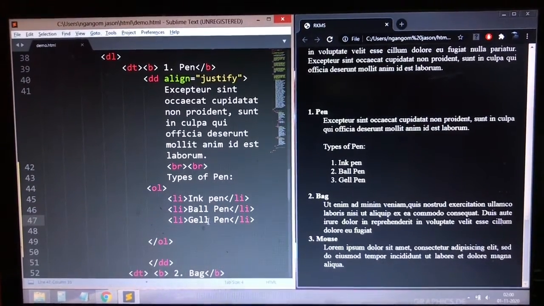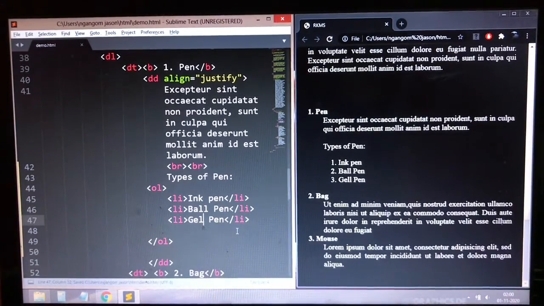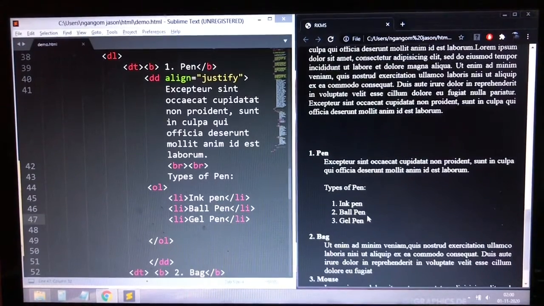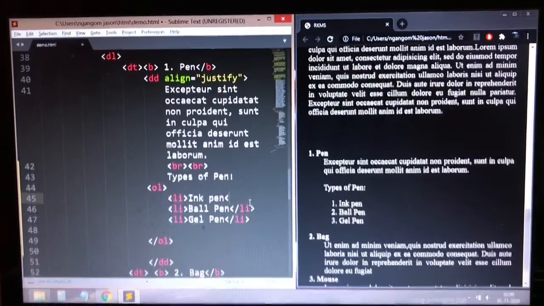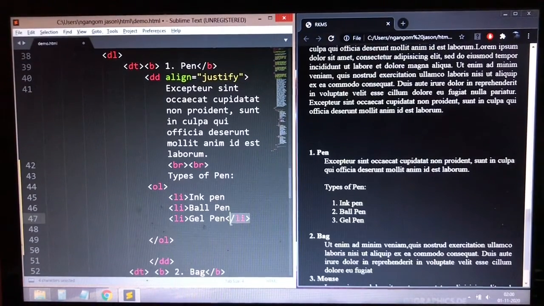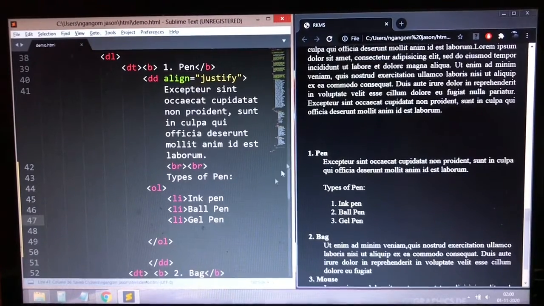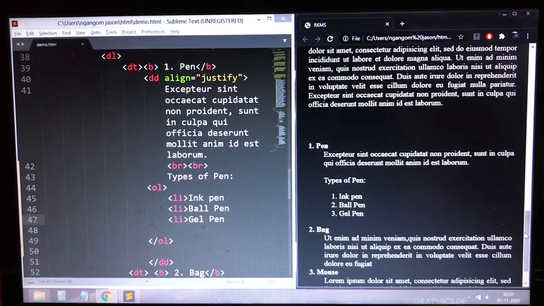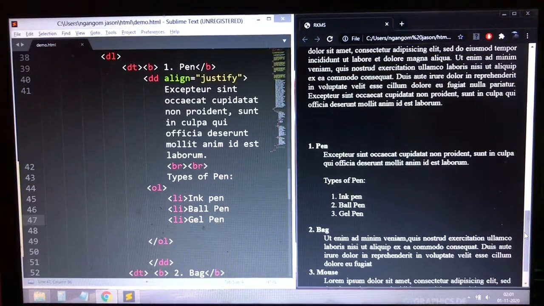No, this is wrong. Gel pen. Okay. If I remove this and take it also, nothing will go wrong. Now, this is a nested list. Nested list means a sub list under this one, another list. A sub list or sub item in the list.